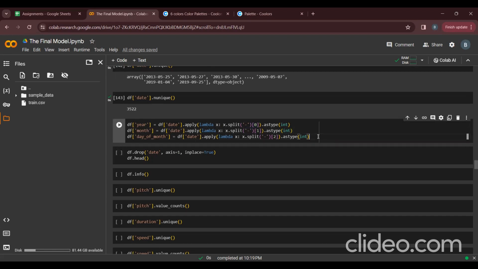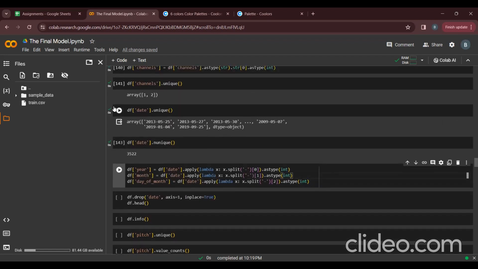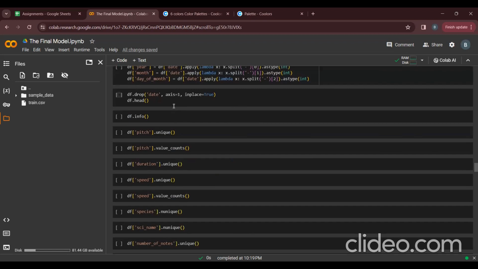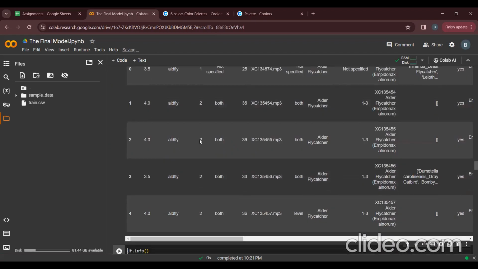So we do that. Now this will help us if we want to create a graph where we want to see which year most of the recordings were retrieved. Or which month was the best for recording different bird songs. So when we need to analyze all of that, that is when we will require this. If we use date, that would not be possible because it has 3522 different values. And now we can drop this date column because we have all the values we need.